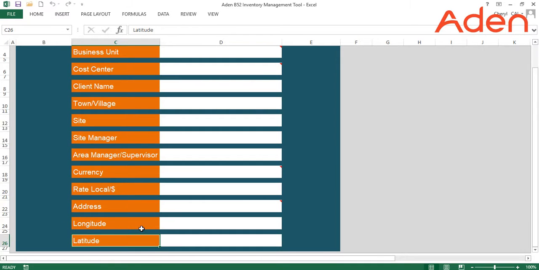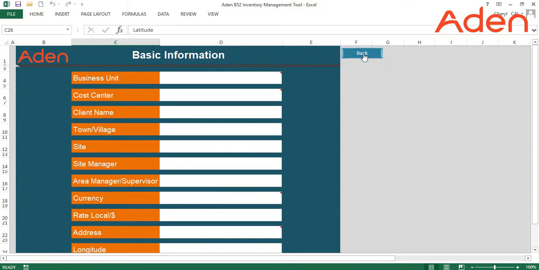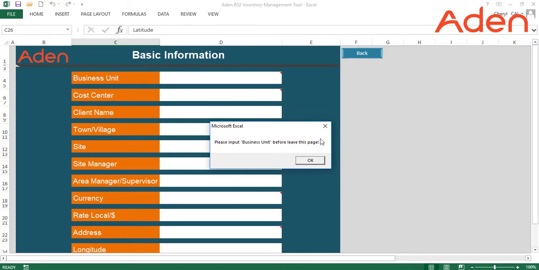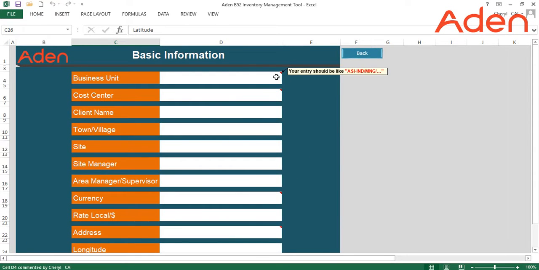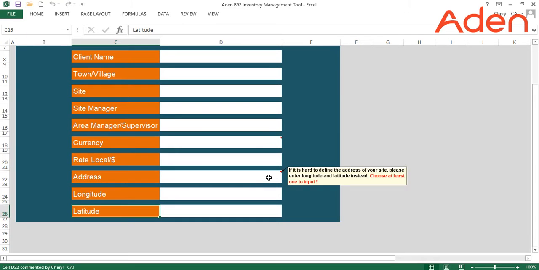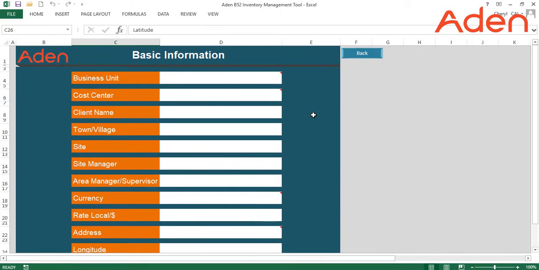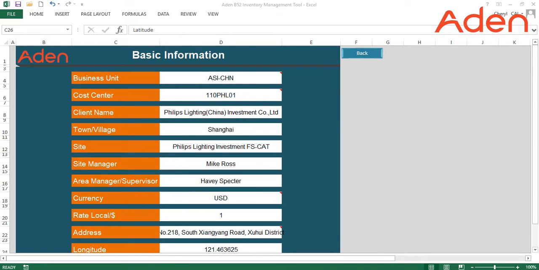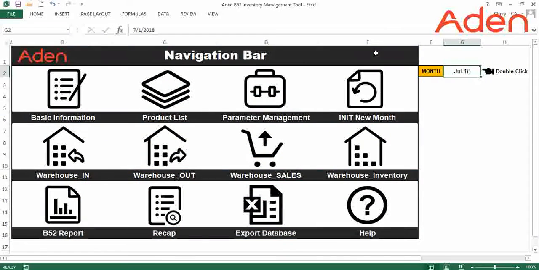When you fail to fulfill the filling requirement, the system will refuse to return to the homepage. Please follow the system prompt to complete this filling, and there are also some comments to help you complete it. The filling of basic information is a one-time task, since you don't need to fill it in again until there is some change in your site. After you finish filling in the basic information, click back to return to the homepage. The next step is to prepare the product list.